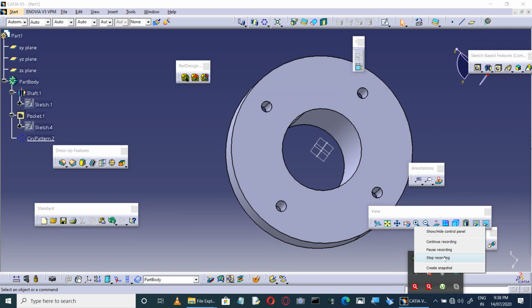So tomorrow we'll go for one more example on this.